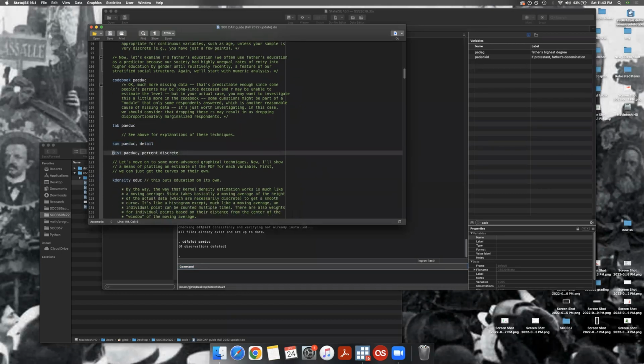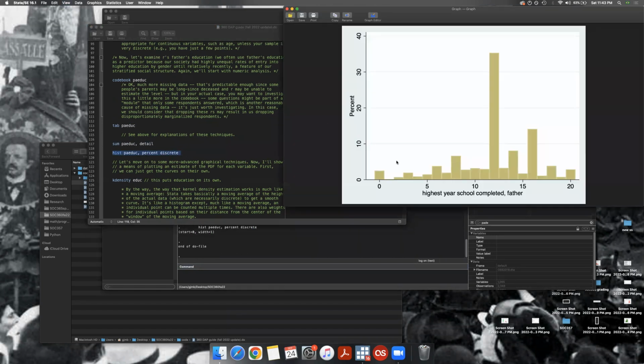So we can also pull up a histogram for father's education as well. I'm just sort of showing that all these techniques work, and you would want to, in really any type of analysis, show both of these things.